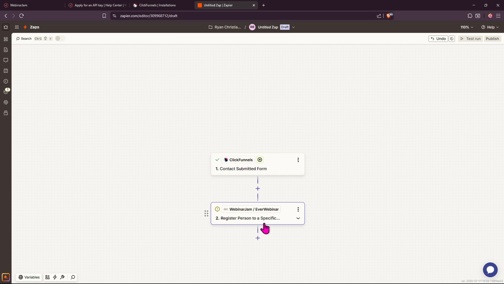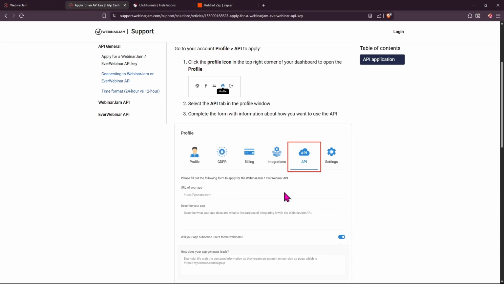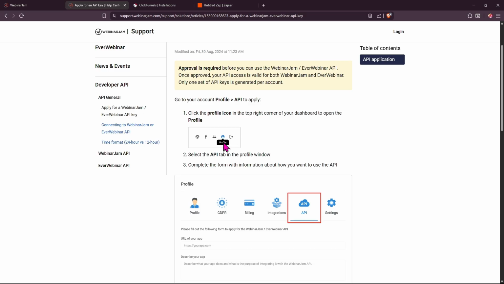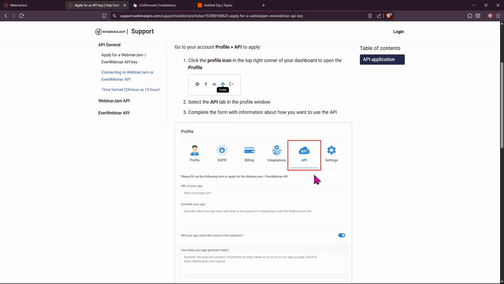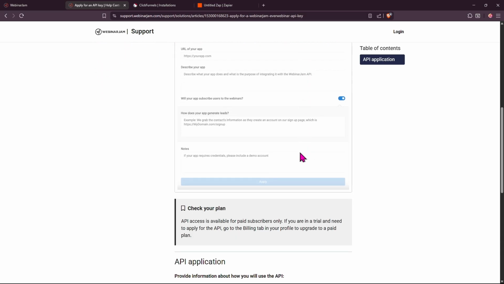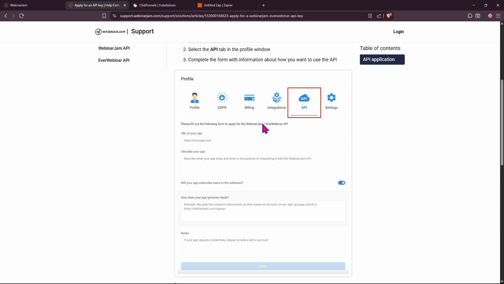Now, if your integration right here, if you log into your WebinarJam account and it looks for an API key, don't worry. You can go ahead and tap on your profile at the top right under WebinarJam. Now go ahead and click on API. Once that's done, all you have to do is complete the form.